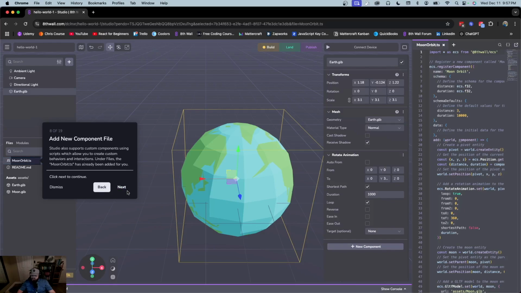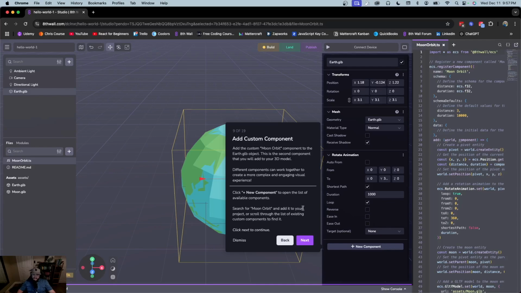So we have this script file, which is a custom component it has right here. And that's going to be the orbit of the moon. So we're going to hit next. And we can add a custom component by hitting new component, going to custom components, and adding moon orbit.